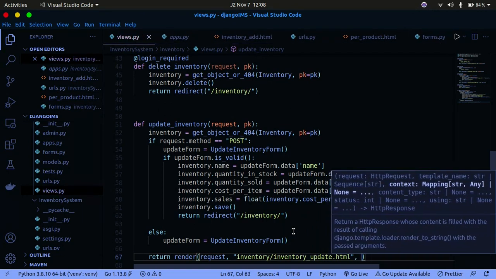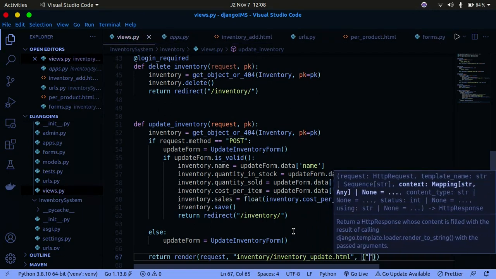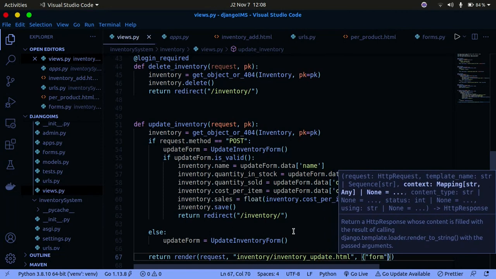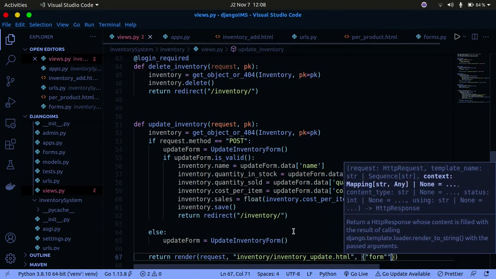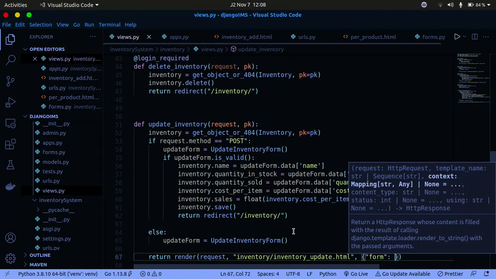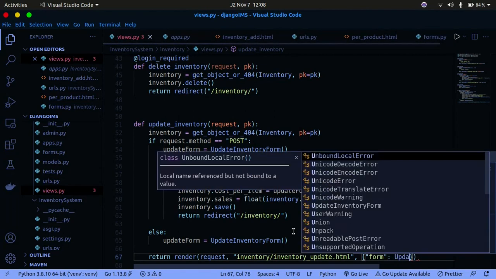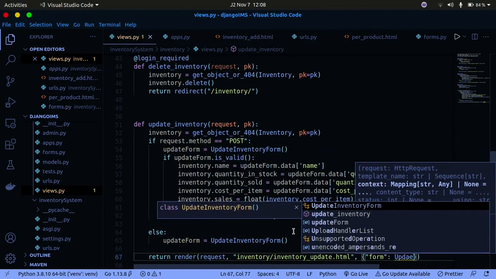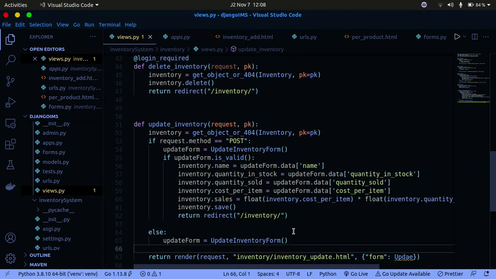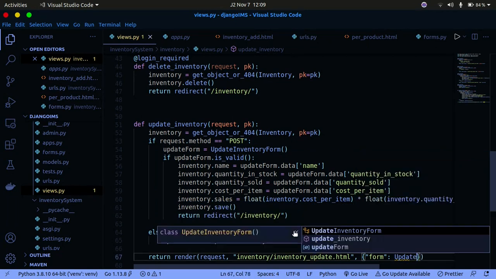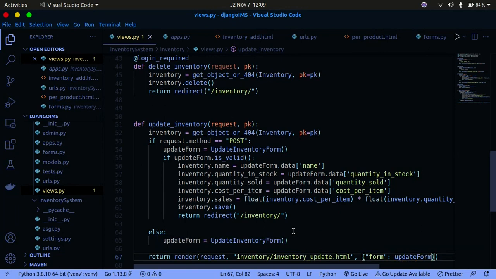Then I'm going to pass in the form here, and I'm going to pass in the context, which is going to be a dictionary. So you can say form, and then the form context is going to be a dictionary. It's going to be update_form, just like that. So now you can also pass in this as a context, so you can cut this from here and assign it to a context.